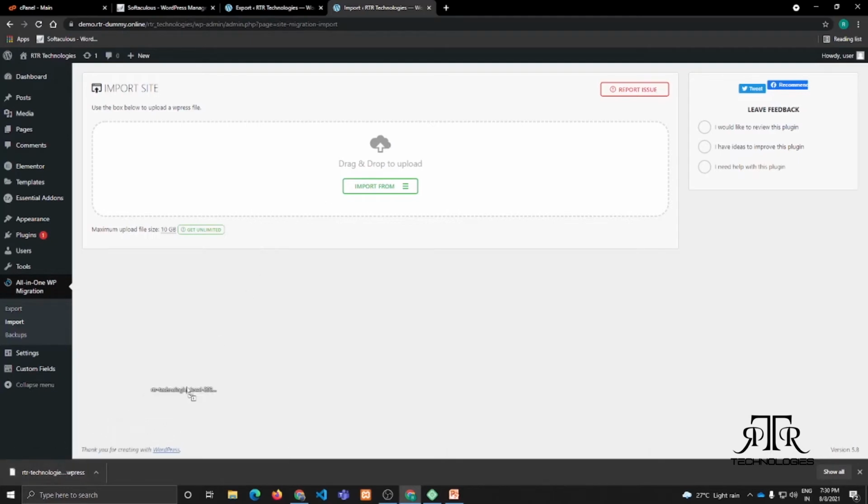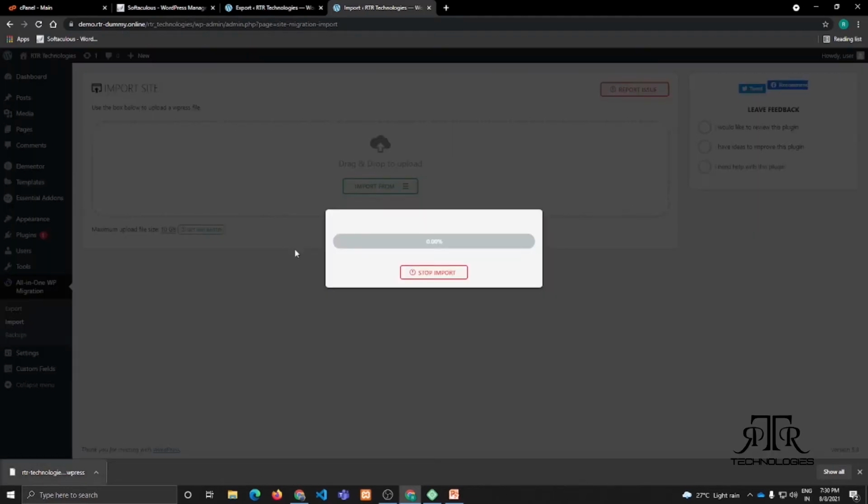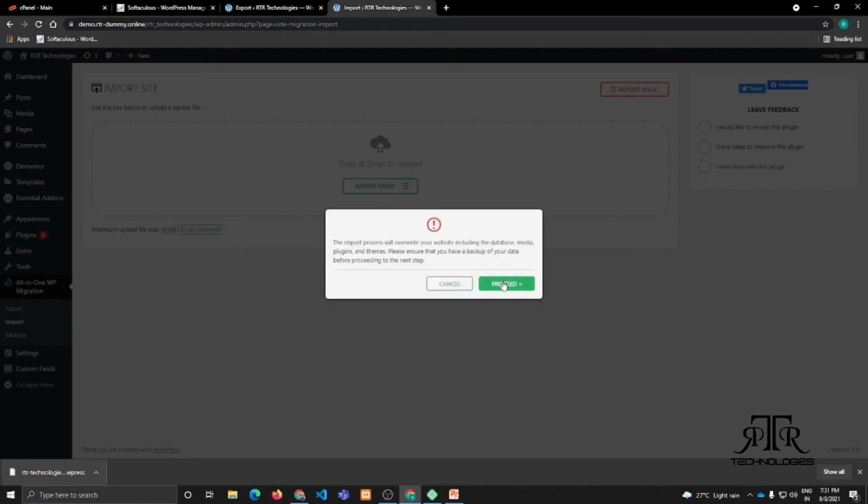Now drag and drop the backup file in the import menu. You can see that the backup is being imported to the current instance. Click on proceed.